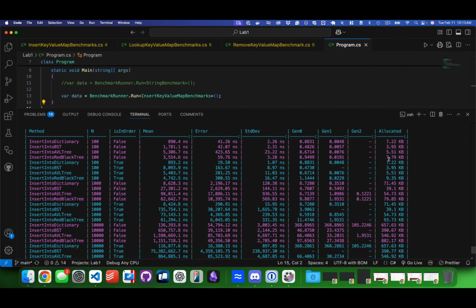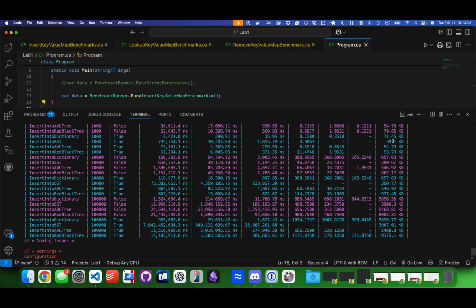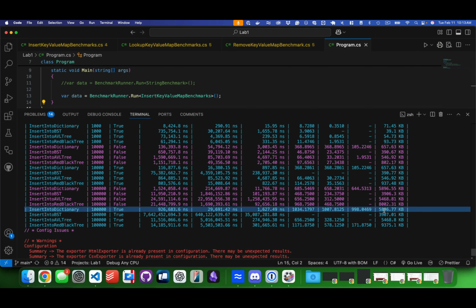Can you see that? The dictionary at this baseline inserted 7.2K, but the BST was just half of that at 3.95K. So it's got twice as much memory, but it's crazy fast. Does that pattern still hold? I mean, the red-black is still using them. That's using a ton of memory there.